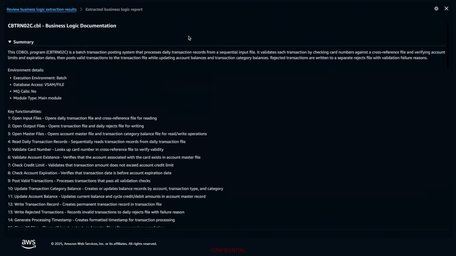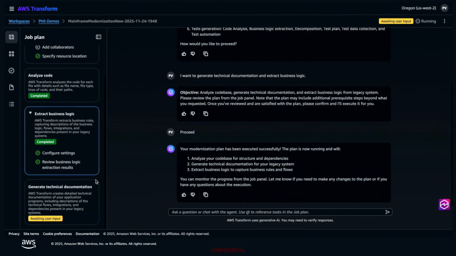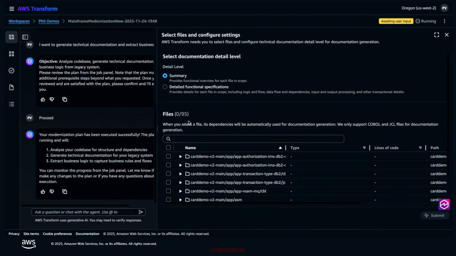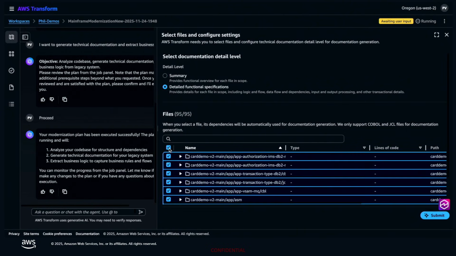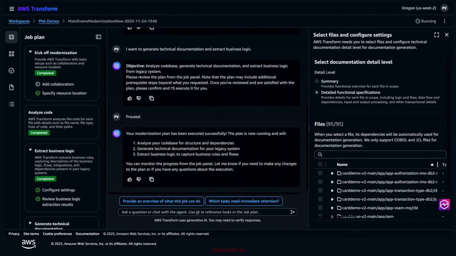All right. So after the business logic extraction, we're then going to move to the technical documentation generation. So this is a different perspective on how the application is structured, because depending on the pattern that you're choosing, sometimes you need some technical related information, sometimes you need some business related information, so they complement one another.